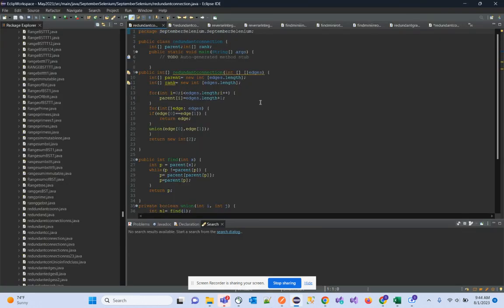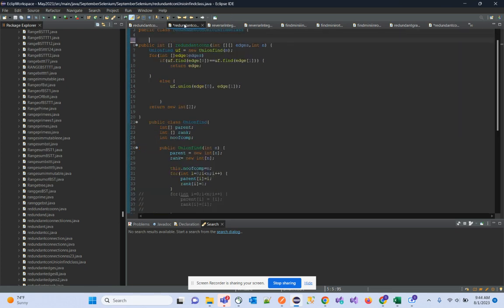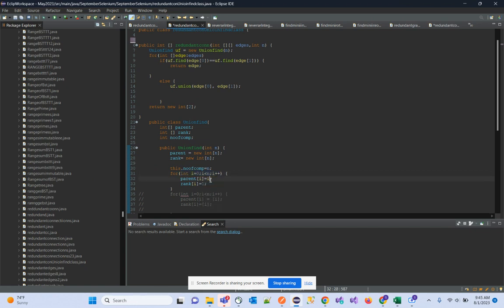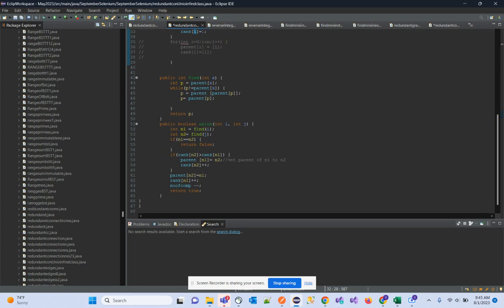Let me explain it in the code over here. Basically, I had created a union find class wherein I have the n parent, and you don't need this number of components. This is not essential. And I'm iterating the for loop, and for the parent, I'm giving the ith number, the index, and rank of i is 1. So this i is actually 0, but we are going to ignore that 0.